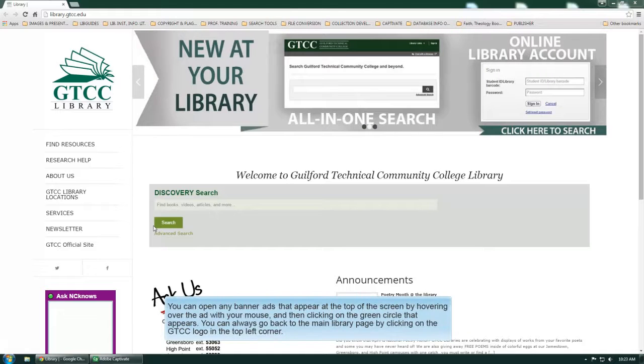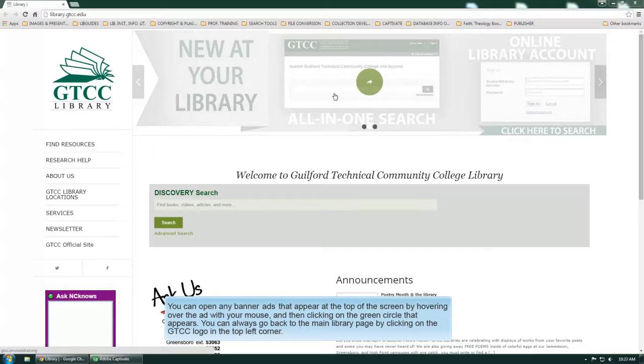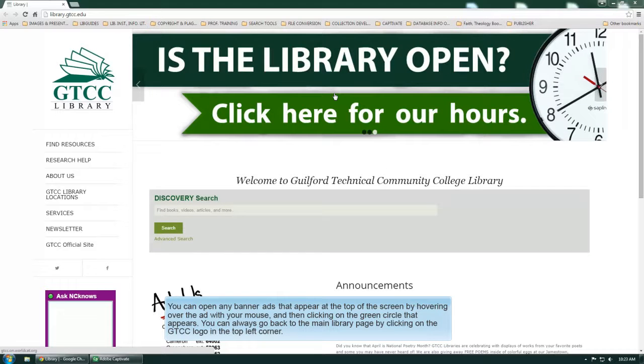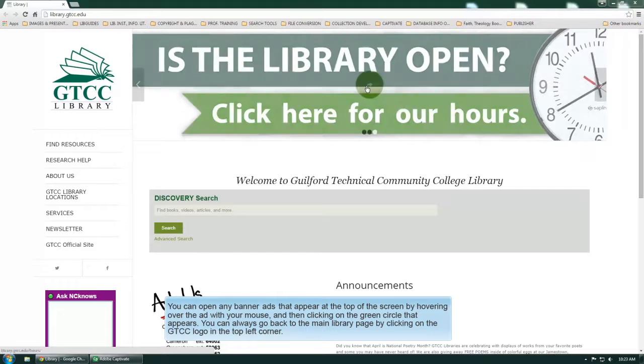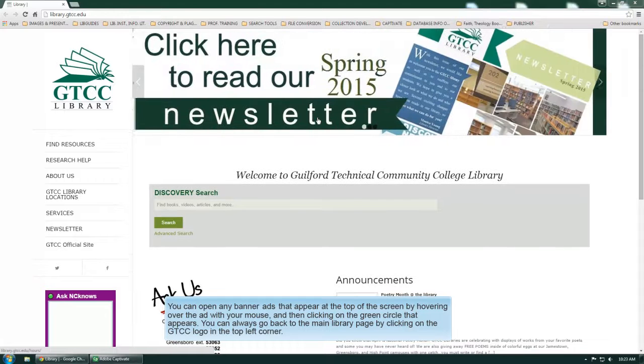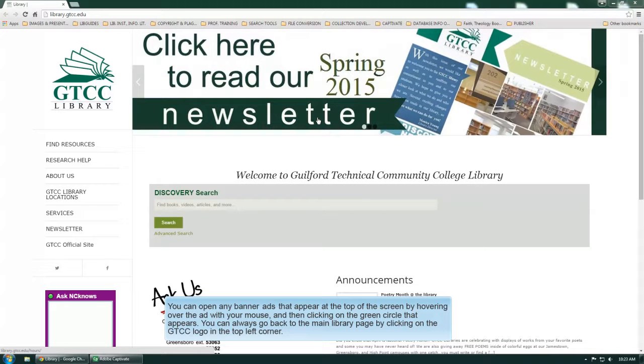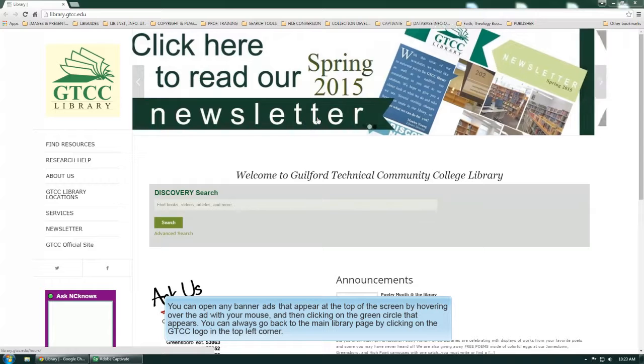You can open any banner ads that appear at the top of the screen by hovering over the ad with your mouse and then clicking on the green circle that appears. You can always go back to the main library page by clicking on the GTCC logo in the top left corner.